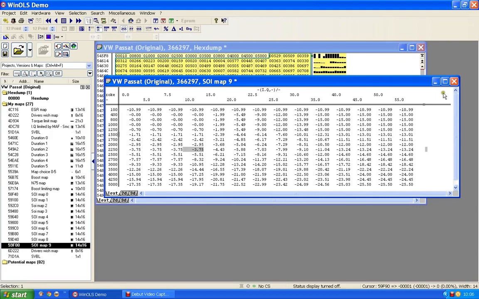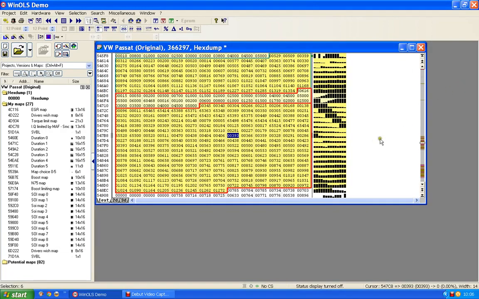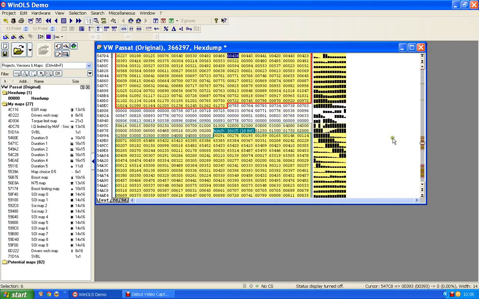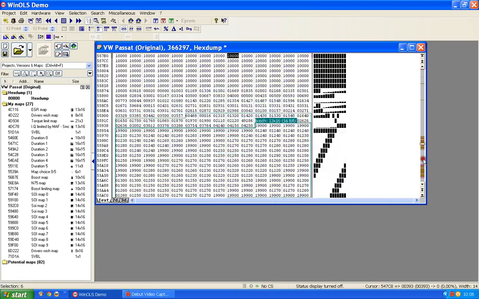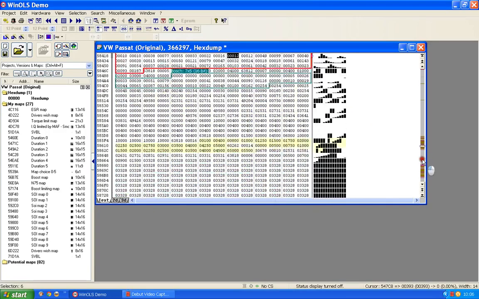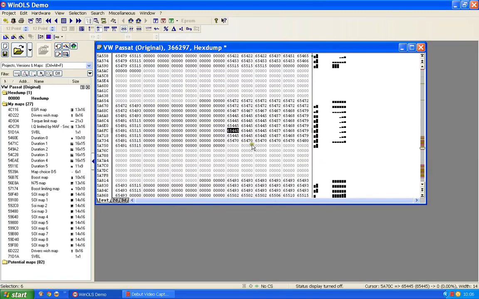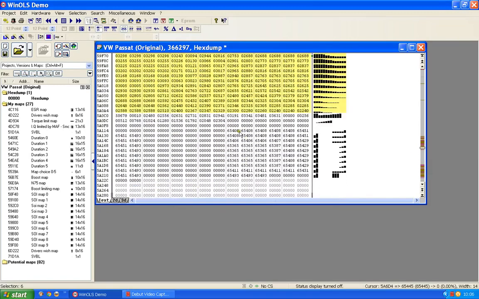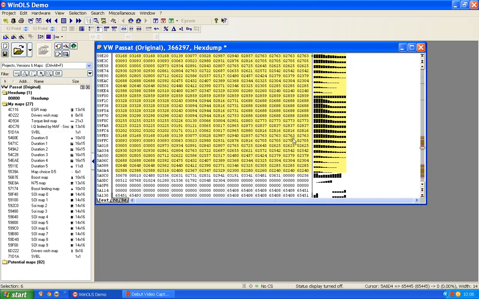Right, now what I'm going to do then is close that one down, and go back so that I know where I was. So I'm going to go back to the end of start of injection, and I'm going to stop there.